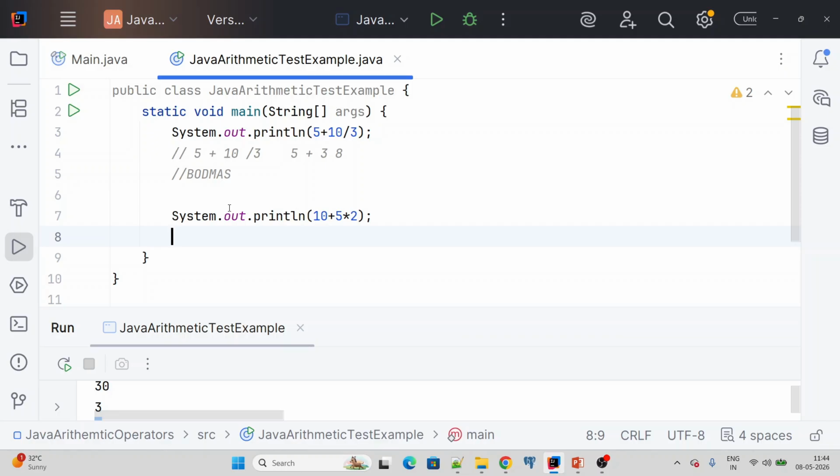So the answer is 20. Let me just try to show you. According to the BODMAS rule, first multiplication will happen. So 5 multiplied by 2 will be 10. After that multiplication, what will happen? We already have 10, so 10 plus 10 will be 20.